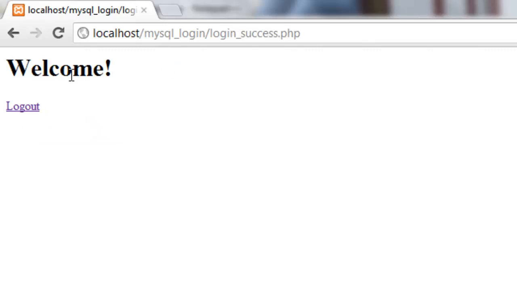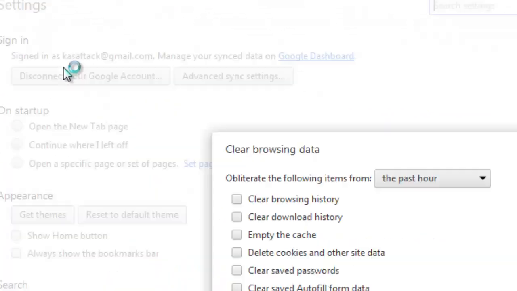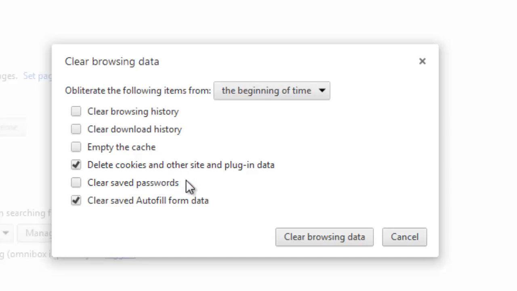here we've got a welcome screen and the logout button that doesn't do anything at the moment. But now what I'm going to do is clear all the cookies from my browser by opening up settings and clear browsing data, and we'll clear all the cookies and other site data.